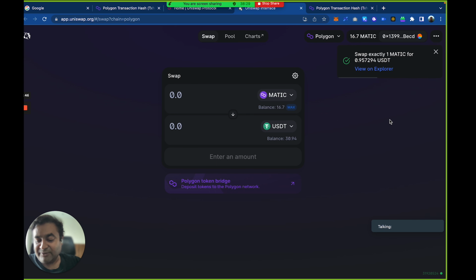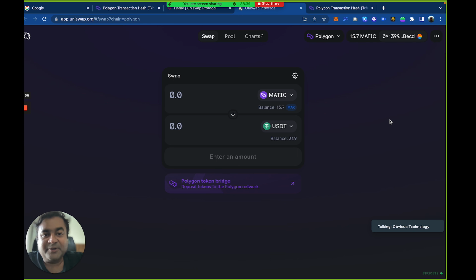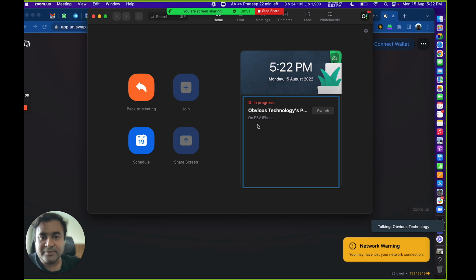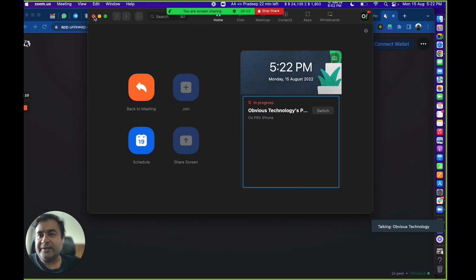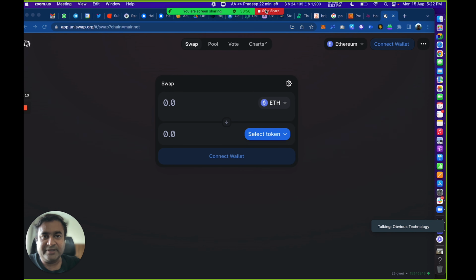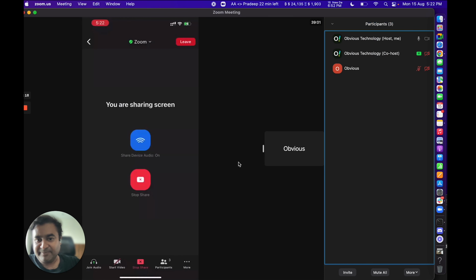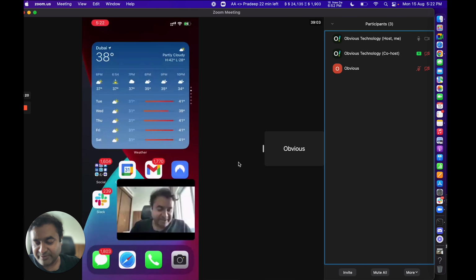So now let's look at how we make things even easier. I'm going to bring up the Obvious app, which also allows people to swap from one token to the other. Let us just bring that up here. Okay, let me stop share here, and I will start bringing up my screen from my mobile where I have my Obvious app open.